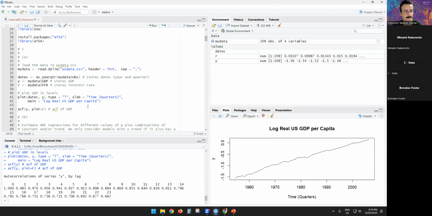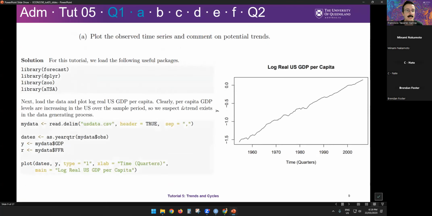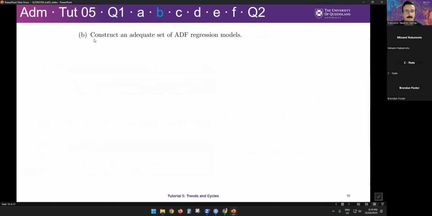That is it. All right, we've plotted. Let's go for the next one. Plot the observed, we've done. B. Construct an adequate set of augmented Dickey-Fuller regression models.